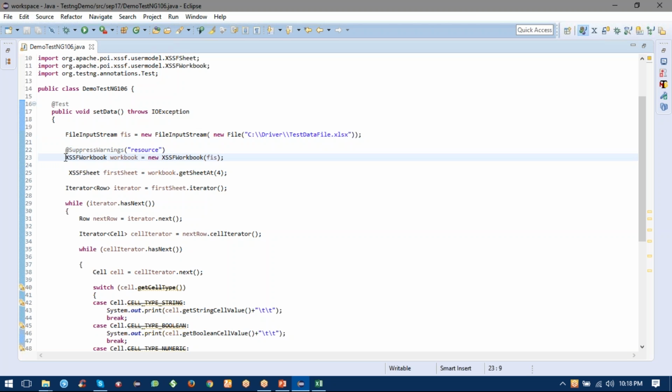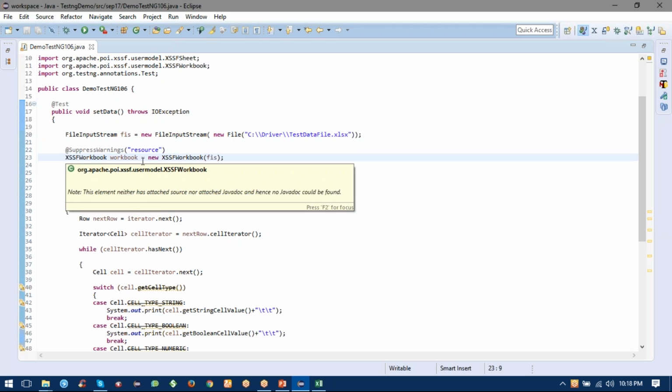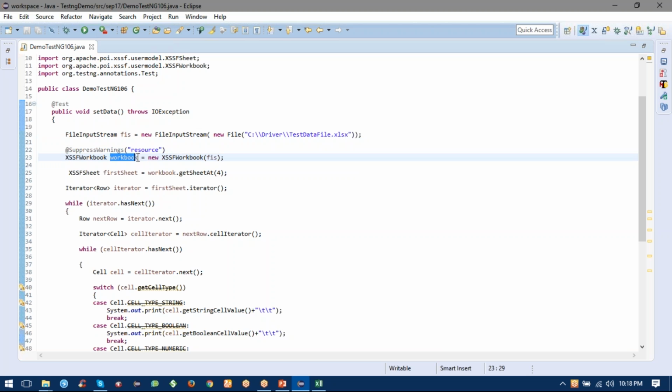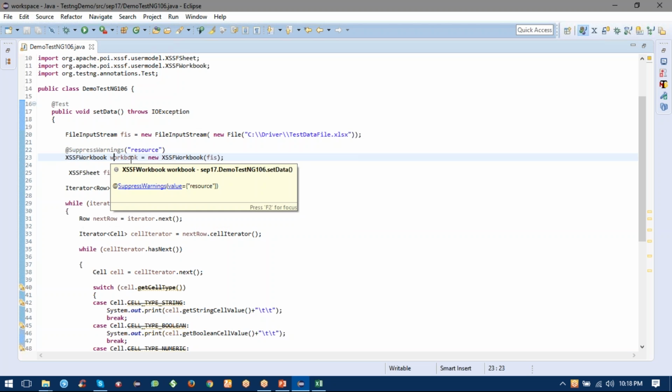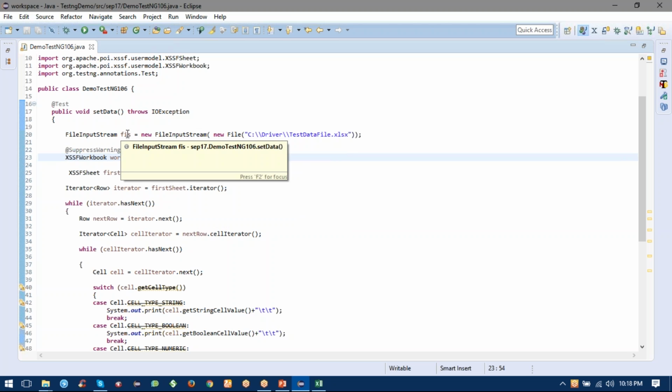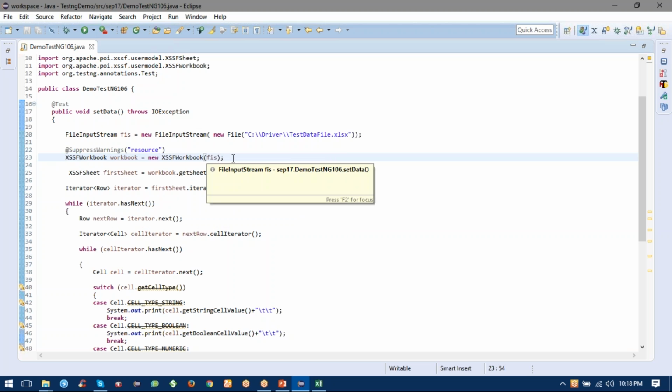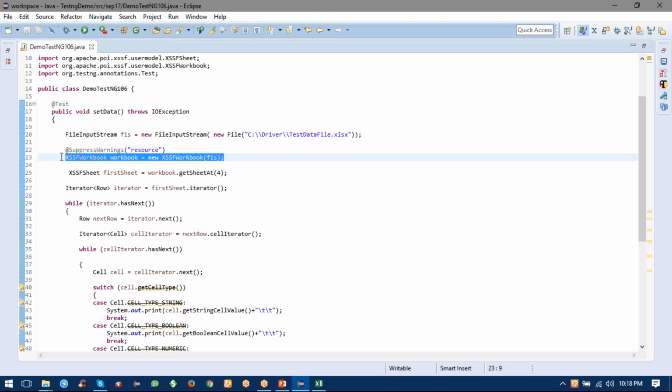Fine. And I have created an XSSFWorkbook. So I am taking an instance as workbook. It's pretty simple as in Java. You can see how you create a Java reference variable, and you create one object, and you pass this reference. It means that after the execution of this line of code, it is saying that I am able to read that Excel file from this location.